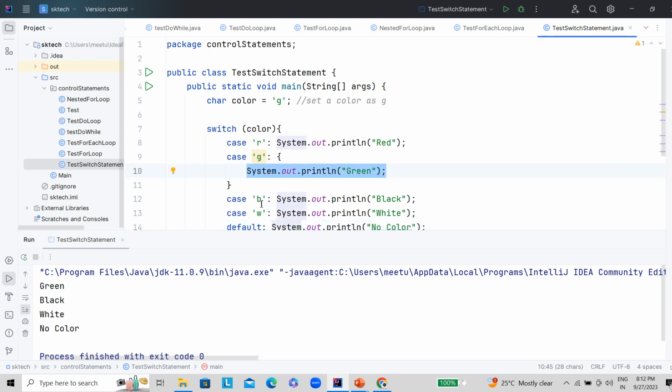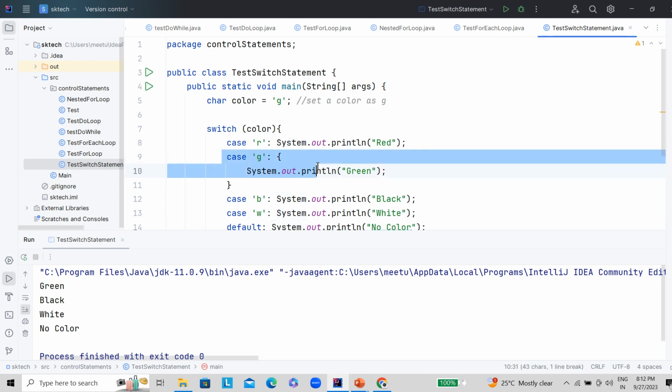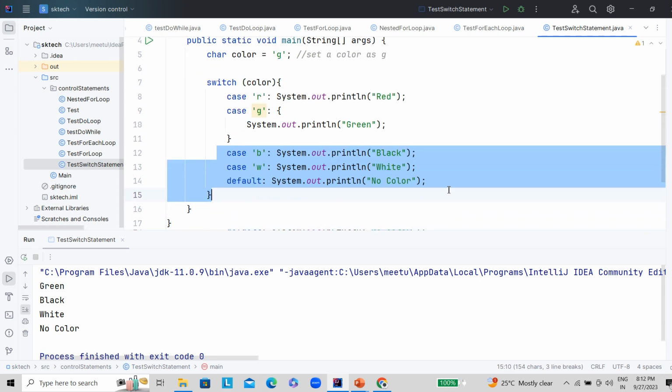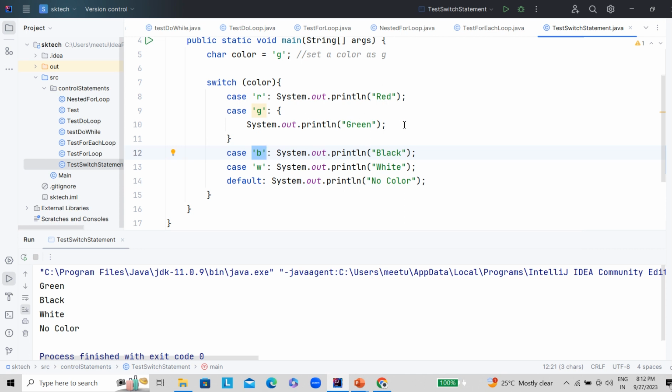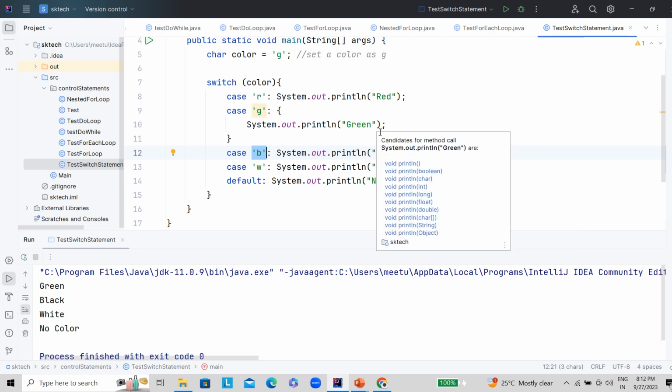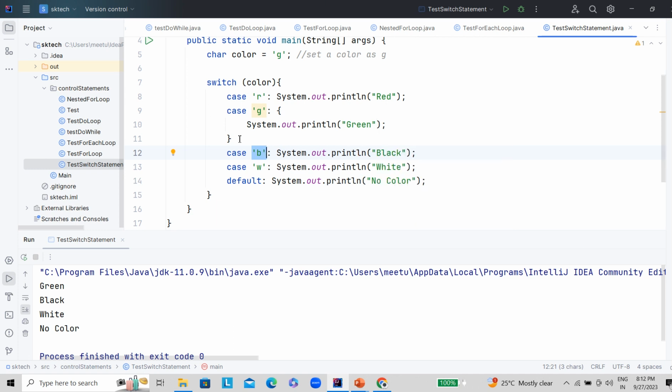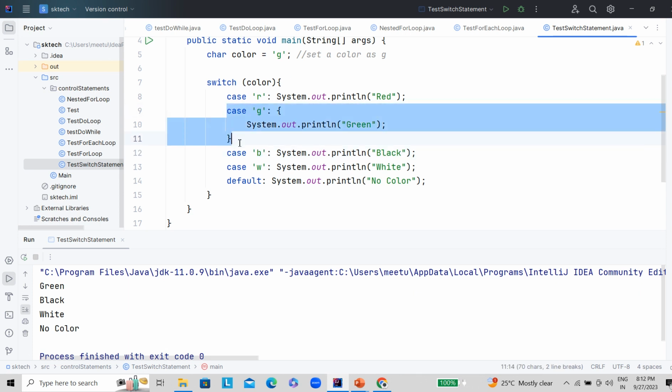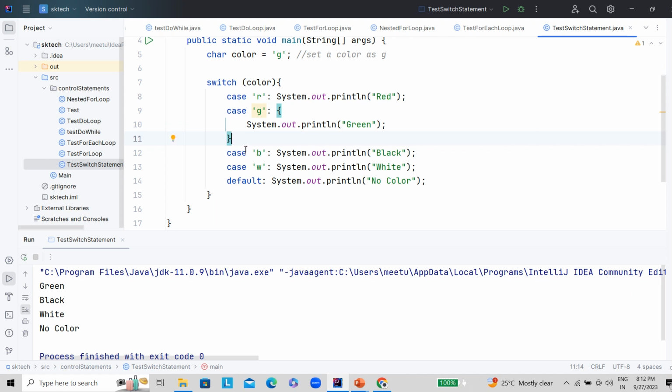Then again it goes to case B. So automatically, after executing this case, it is executing all the other cases, right? It is not checking this case. Why? Because there is one more concept called break that we have seen in the previous video. In a proper scenario, when we provide G, it should print only this case, and then it should break, because if you are not breaking it, it continuously prints all the statements without checking the condition. That's why it's happening here: green, black, white, and no color.